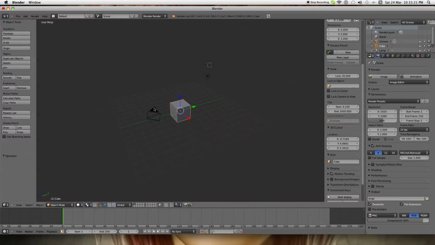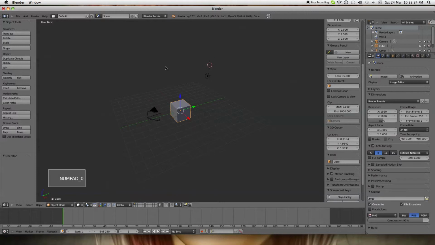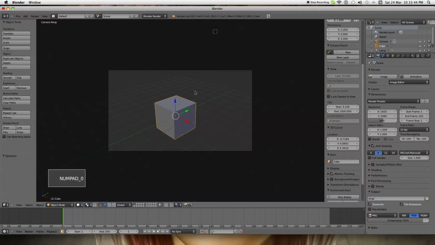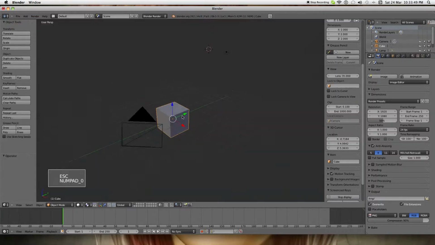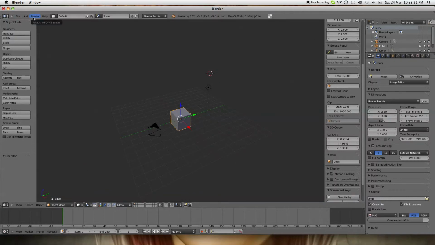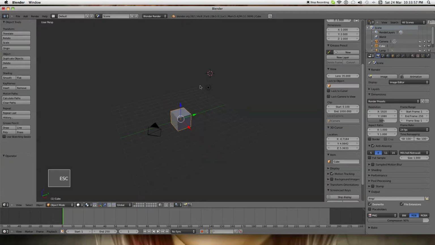Press 0 on your numpad to go to camera view. If you can't see, it's written over here which button I'm pressing. So yeah, press 0 again to get out of it. If you are rendering an image, it renders from the camera's point of view. So it's looking like this, and when I render this, it'll look exactly like that. You don't need to press 0 to render an image. If I'm like this, I'll just click render, and the image will be rendered as seen by the camera.